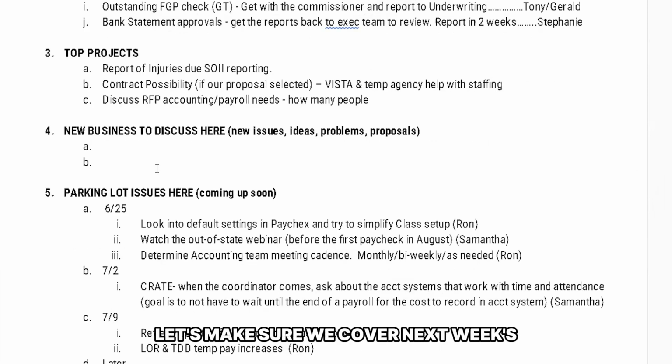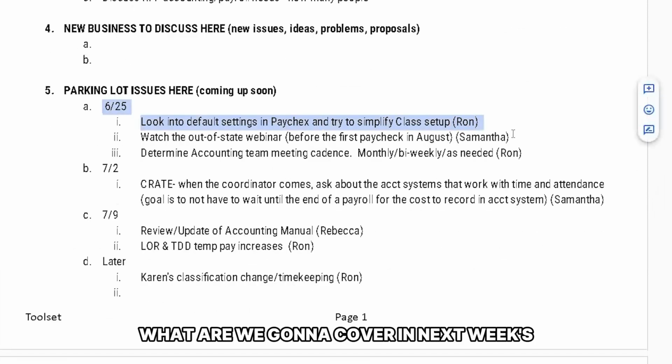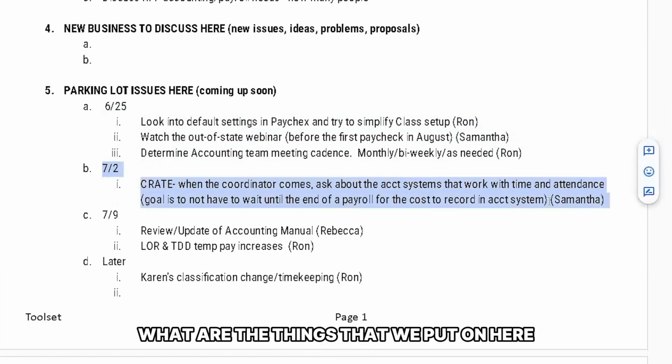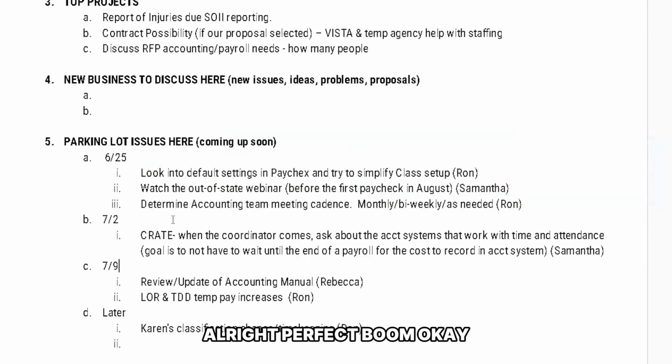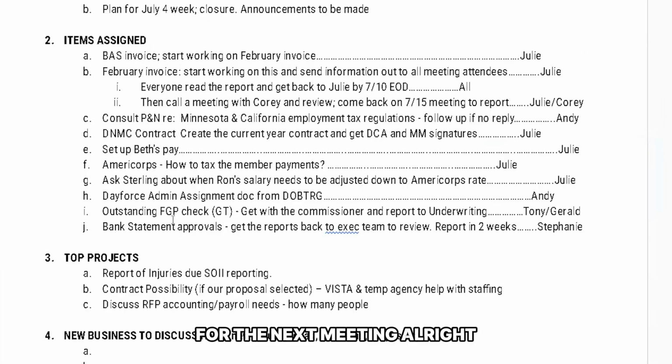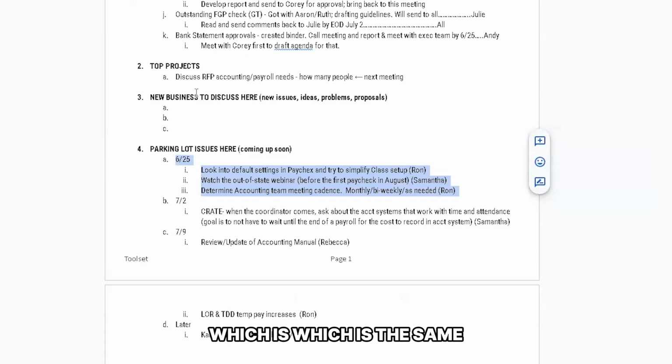Before we head out, let's make sure we cover next week's. What are we going to cover in next week's new business items? What are we going to cover in 2 weeks? What are the things that we put on here? All right, perfect. So the agenda quickly becomes the notes for the next meeting. And that's this template, which is the same. I'm just giving you different samples of what it looks like next.